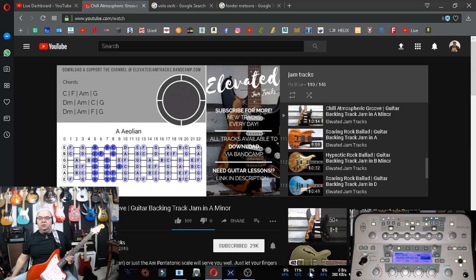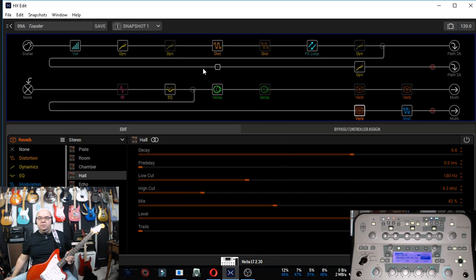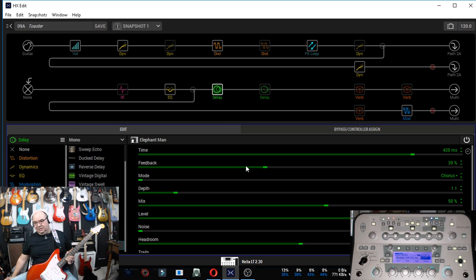Got a lot of delay going in there. Let's back off the delay a little bit. Yeah, if we could just have this in a Kemper, like the editor.